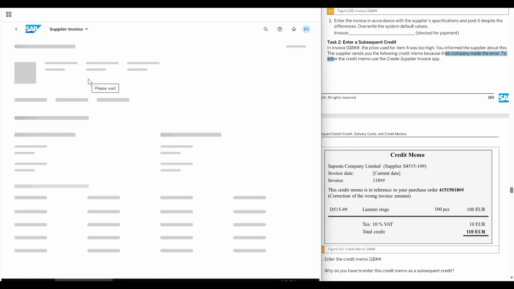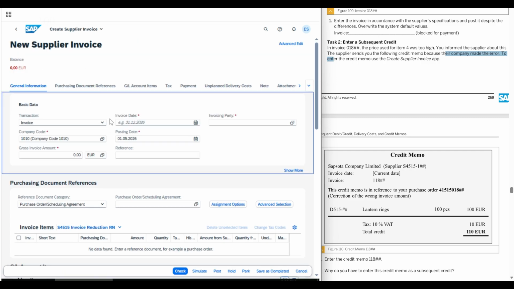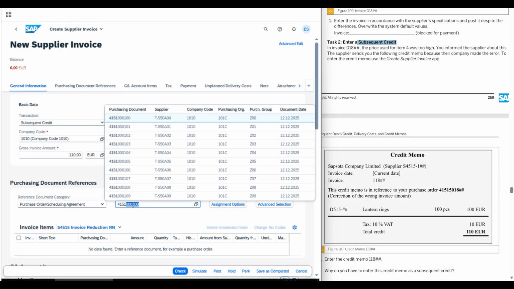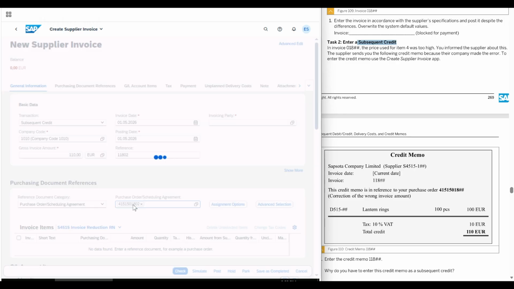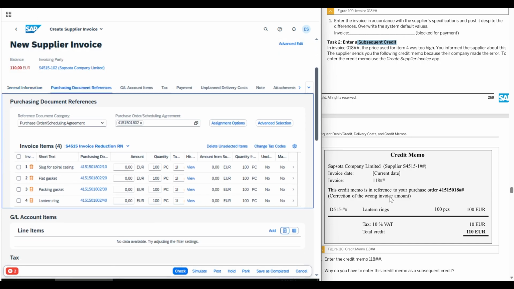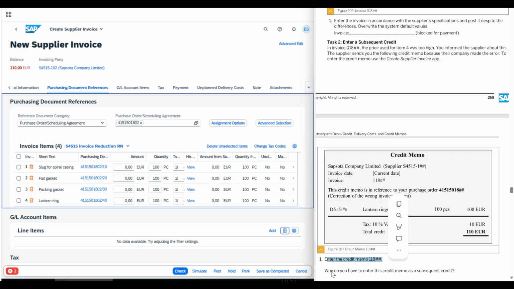So here we are talking about a subsequent credit because of the amount correction. The price, reference, the date, and the purchase order. Good, we will see this later. Enter the credit memo.